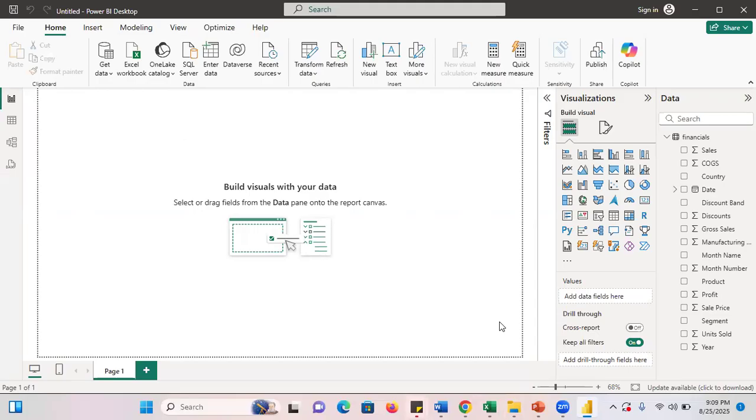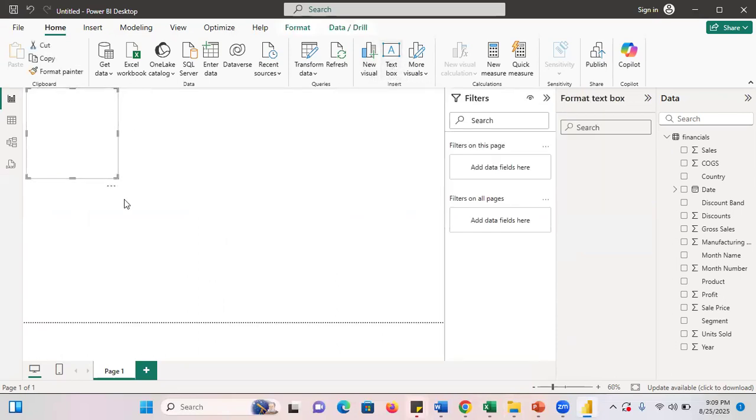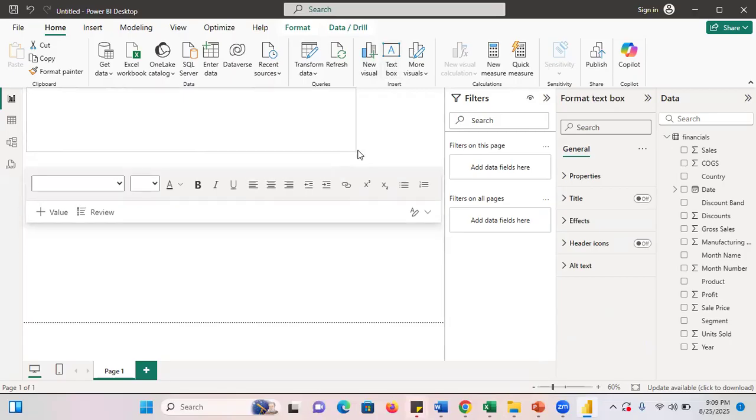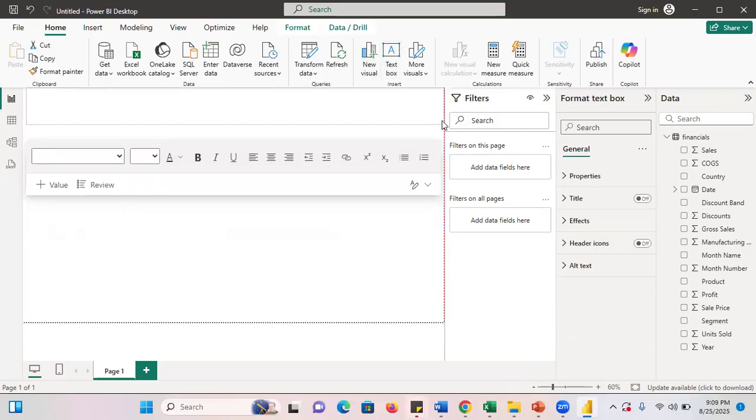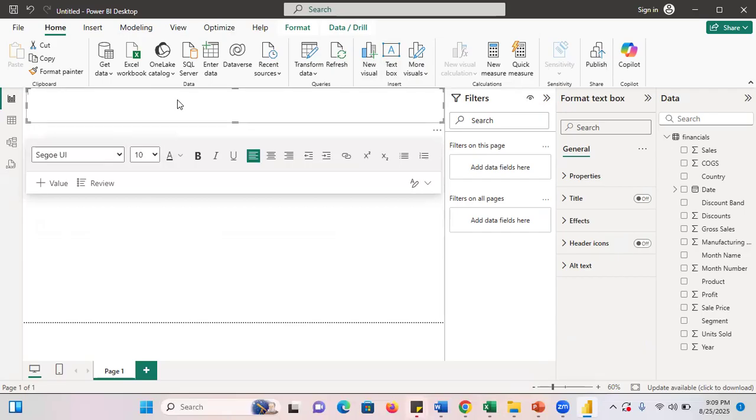So let's insert our title. This is the text box here. Pick your text box and then you can type: Executive Summary, Financial Data Reports Dashboard, prepared by UIF.